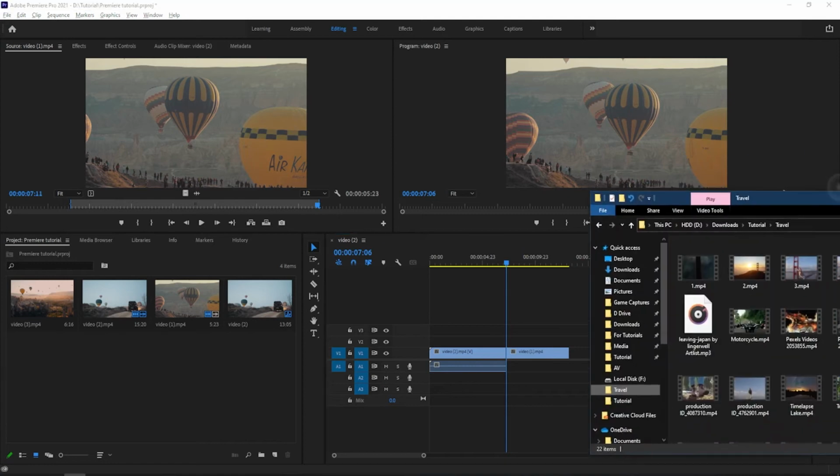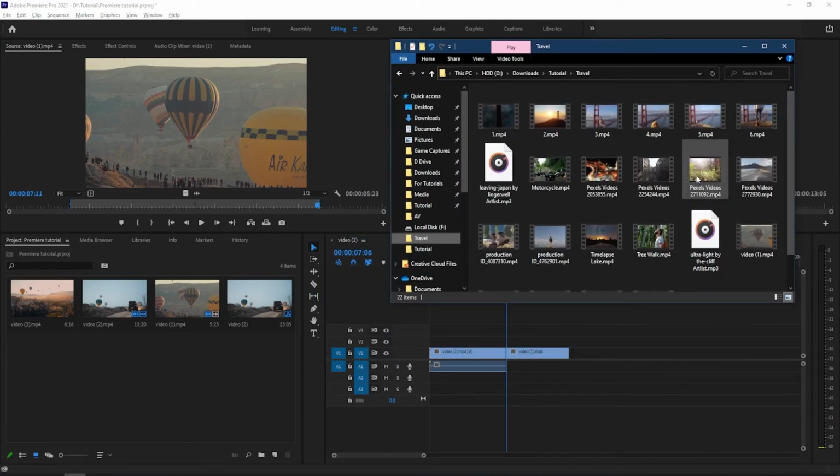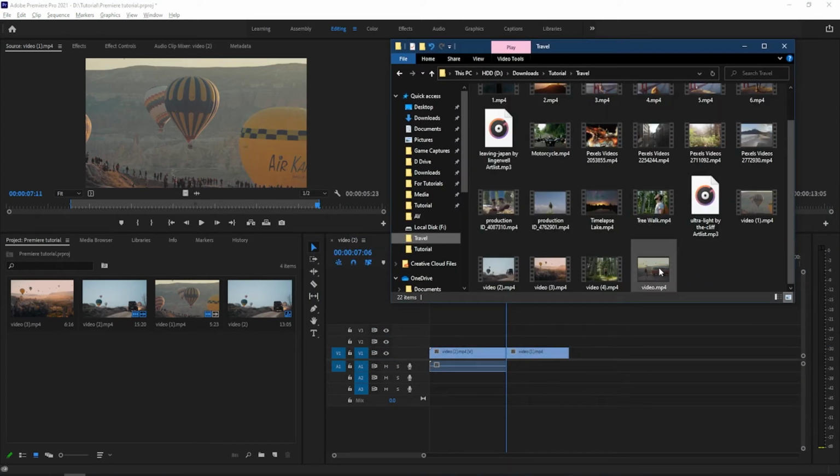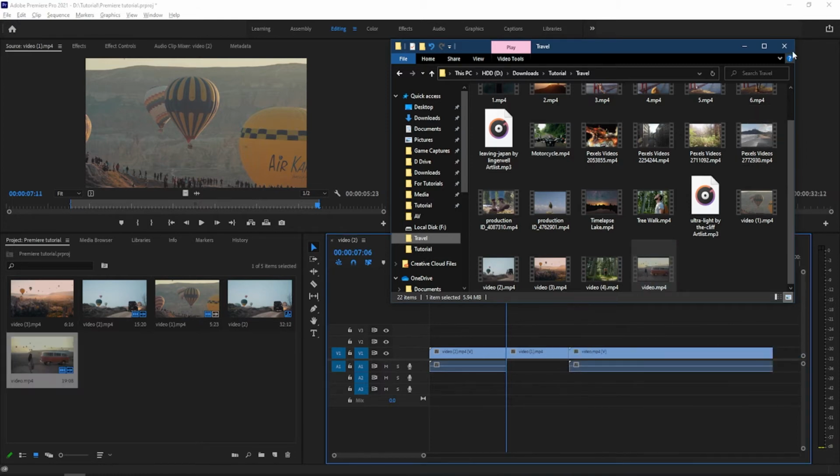One quick note is that you can actually go to your Windows Explorer or Finder if you're on a Mac, and you can actually just drag and drop videos onto your timeline.